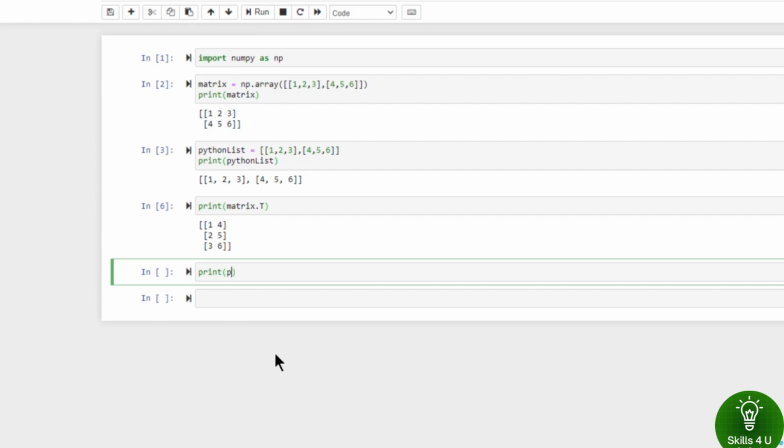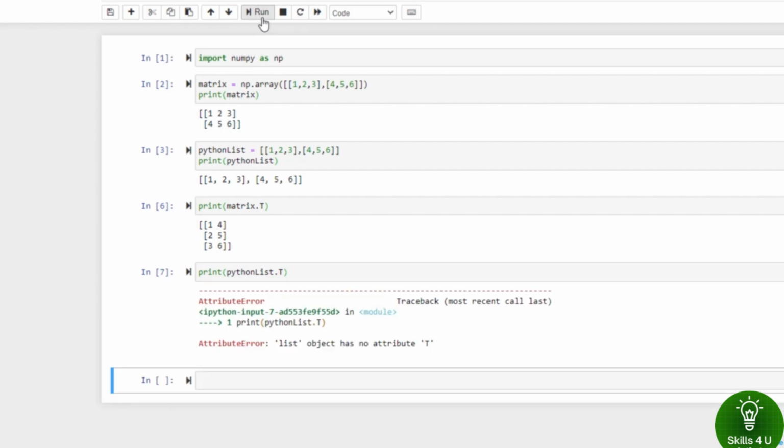Now let's take the transpose of the Python list. Print Python list.T. Let's run this cell and here we go, we have another error.